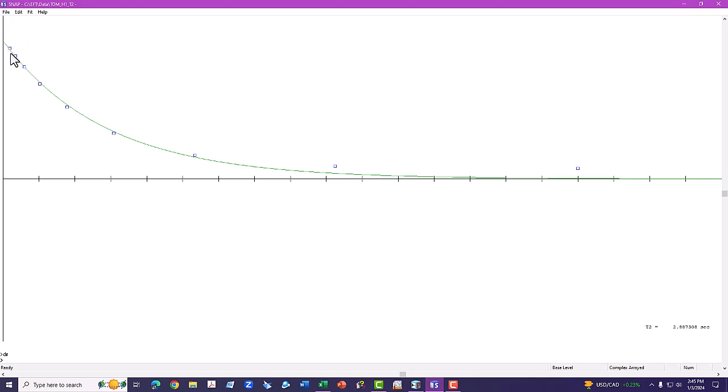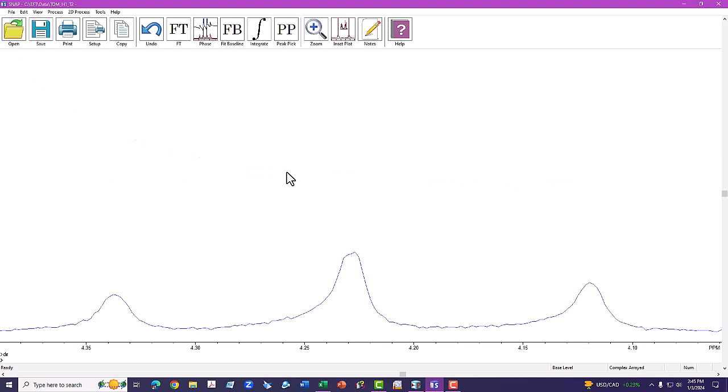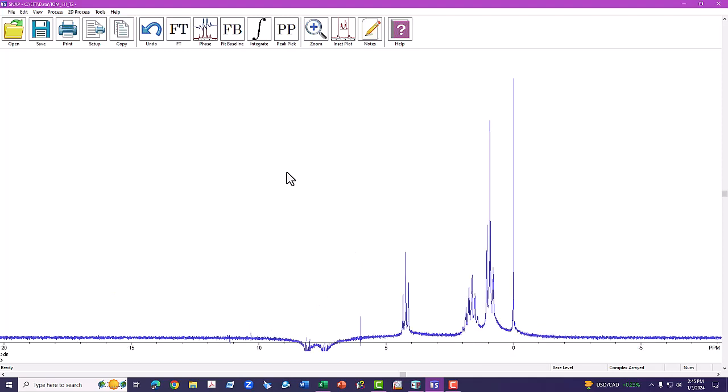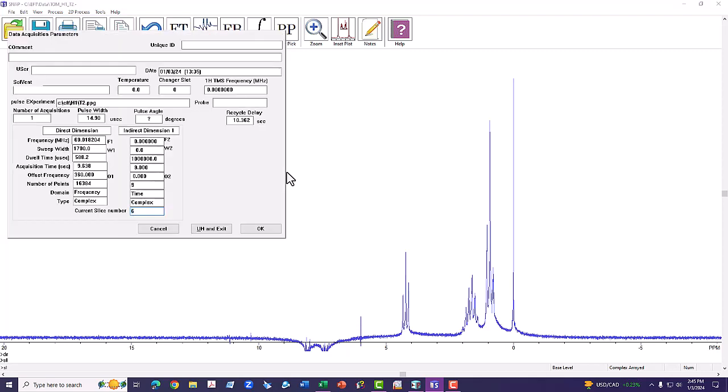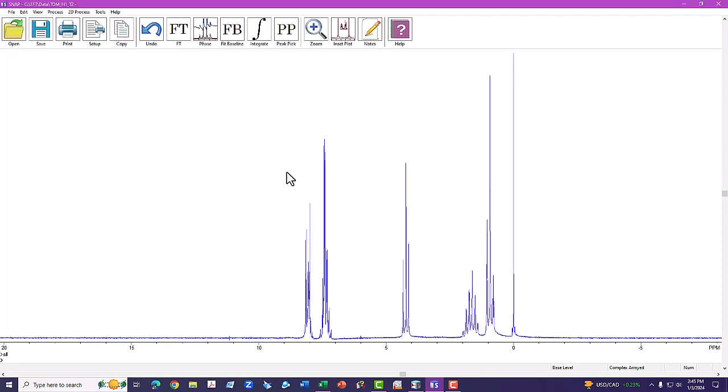Notice that the green fit line goes through most of the points, doesn't go through the last two, which isn't unusual. Those aren't very good data points. I'll show you that in just a second. What you see on the screen right now is the 9th slice. I'm going to show you the full spectrum. You see what that looks like compared to, here's slice number 6. Looks a little more reasonable. Slice number 3, slice number 1.